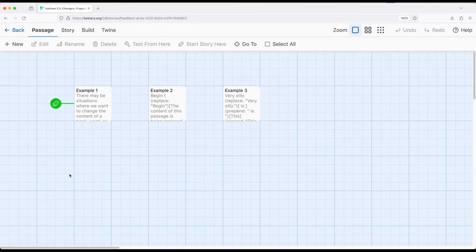Welcome to a tutorial on Twine. In this video, I'm going to show how to use the Prepend, Append, and Replace macros within Harlowe 3.3.